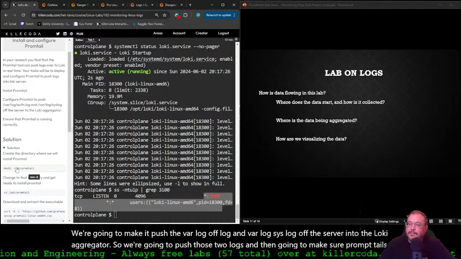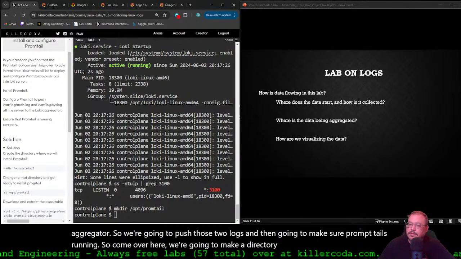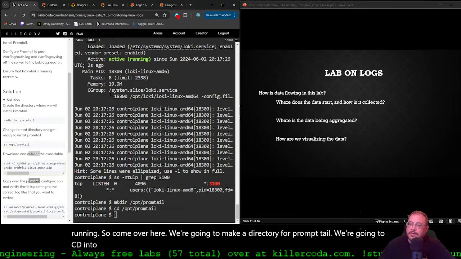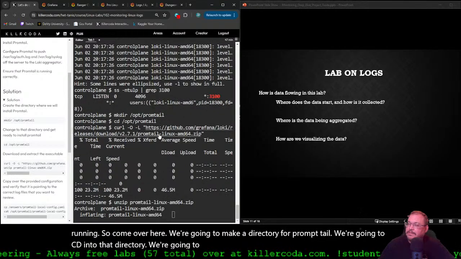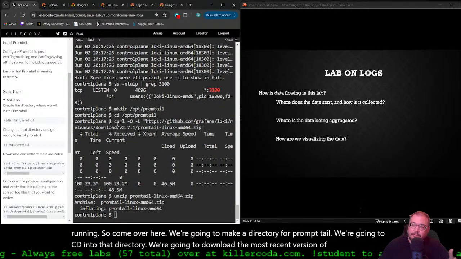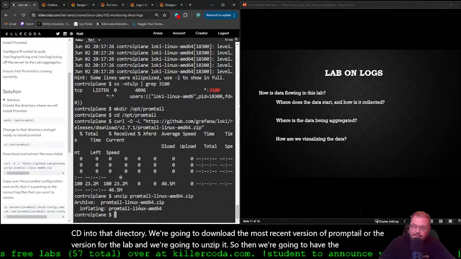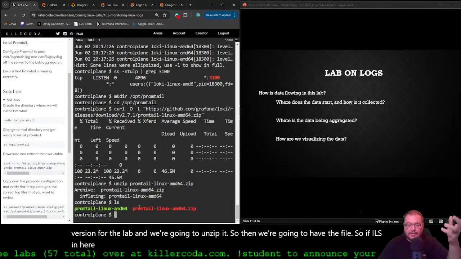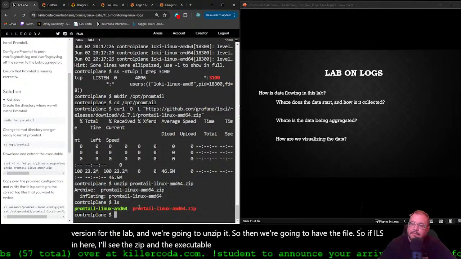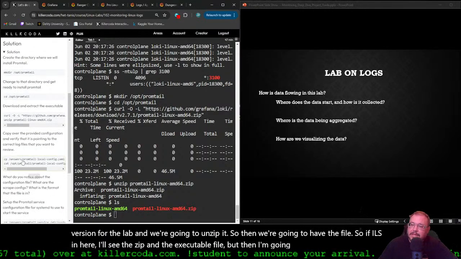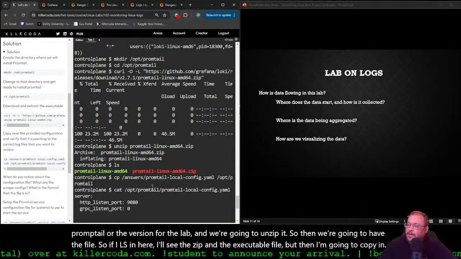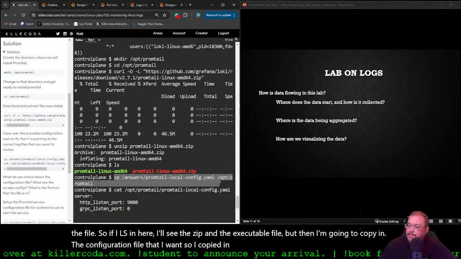So come over here. We're going to make a directory for PromTail. We're going to cd into that directory. We're going to download the most recent version of PromTail, or the version for the lab, and we're going to unzip it. So then we're going to have the file. If I ls in here, I'll see the zip and the executable file. But then I'm going to copy in the configuration file that I want. So I copied in the configuration file that I made.